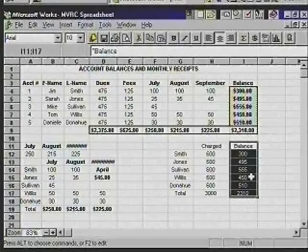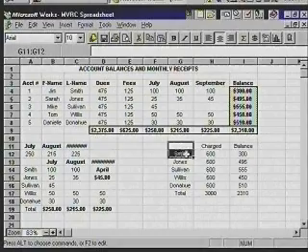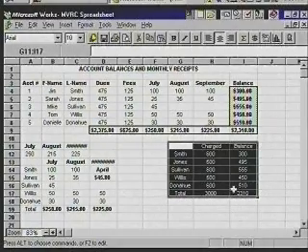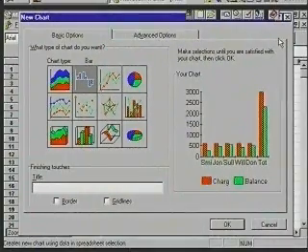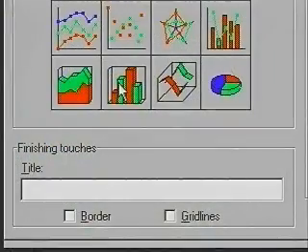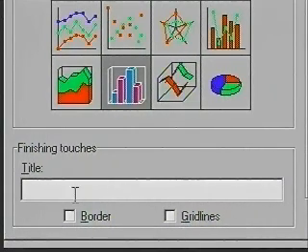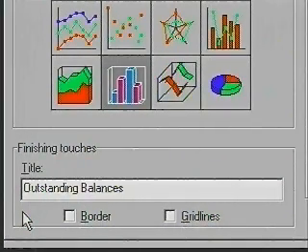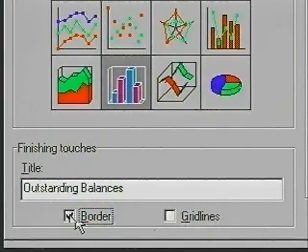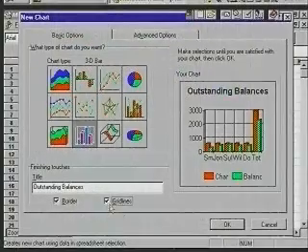Let's chart this information. Click and drag from cell G11 to I17. Now click on the Chart button. When the Chart dialog box appears on screen, click on the 3D chart type and then type Outstanding Balances into the chart title box. Toggle on the Add Border and Add Grid Lines options and then click on the OK button.